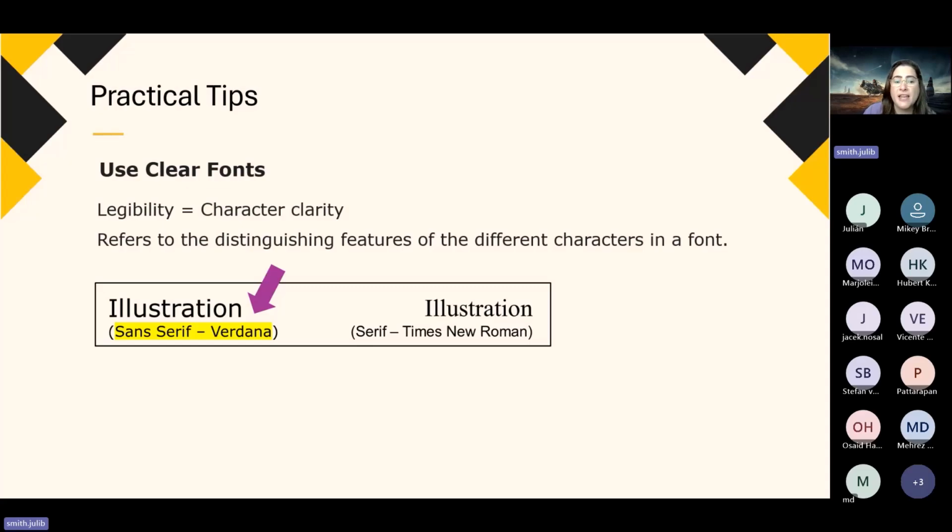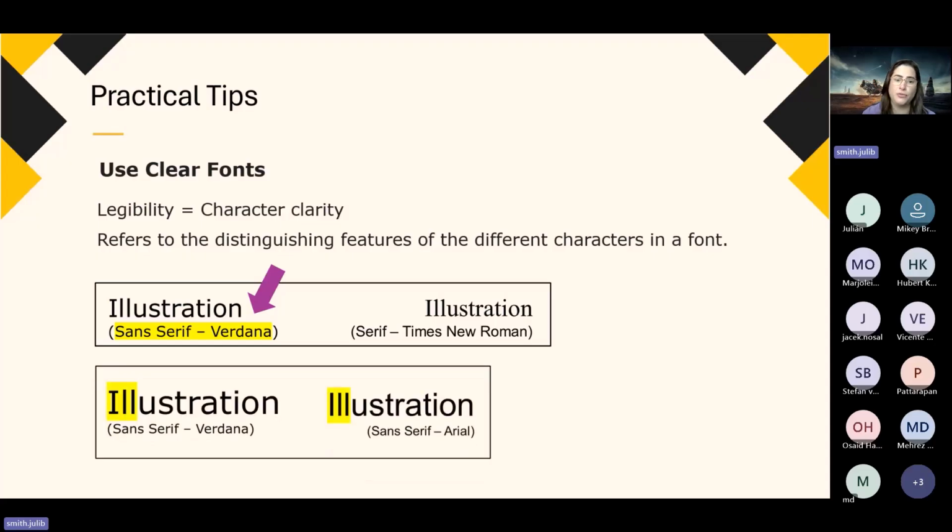But we also have to be aware that even within this sans serif family, and I have here an example of two fonts, Verdana on the left and Arial on the right, you can see the difficulty in identifying the capital I and lowercase L on Arial. They look exactly the same. In the illustration using Verdana, you can see capital I is different from lowercase L. So we have to be aware of how distinguishable the characters are. And don't even get me started on when you start adding numbers.